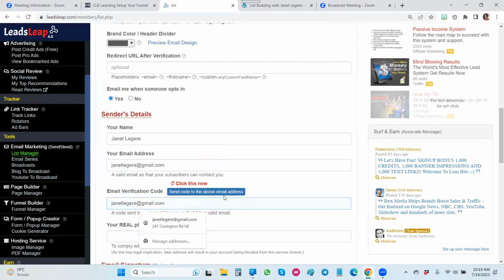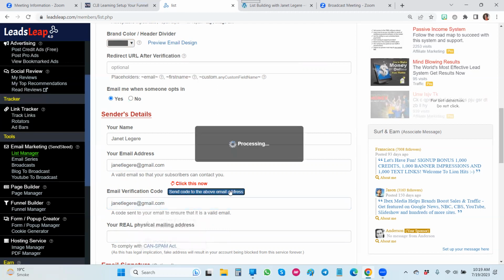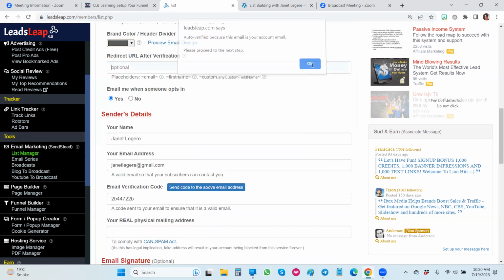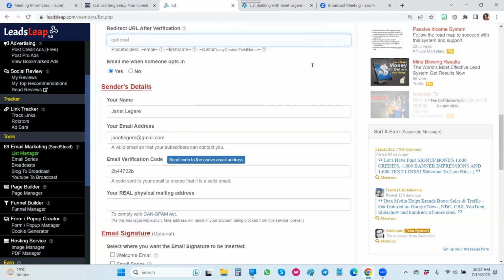So, send code to the above email address. If it's your first time setting up the autoresponder, it's going to send you a code to your email address. If the email address that you put on your autoresponder is the email address that you have on file, such as mine is, as you see here, it's auto-verified, because this email is your account email. If you're using a different email address, you need to verify it, okay? So my email is good. You'll see it stuck a number in there.